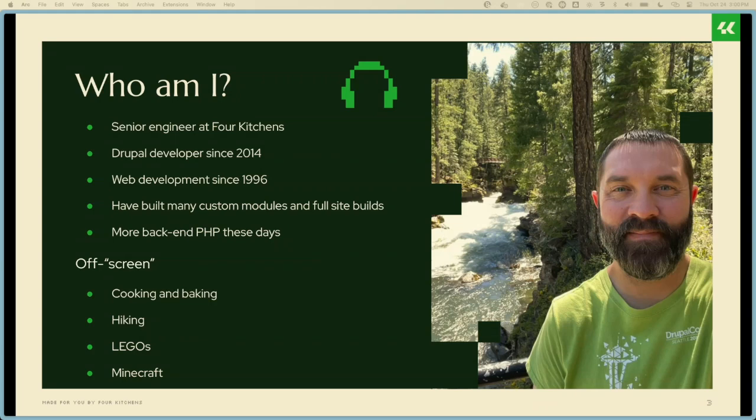Off the screen, I love to hike and do cooking and baking. Legos was mentioned earlier today, so happy to hear about that. And weirdly, in my off time, I like to program in Minecraft using Redstone. Go figure.